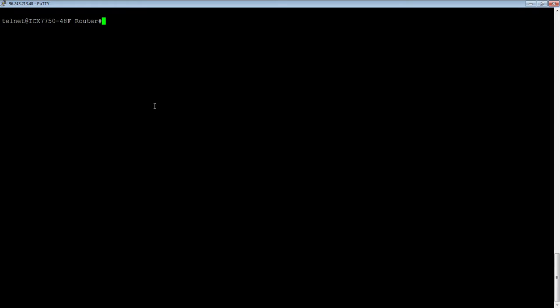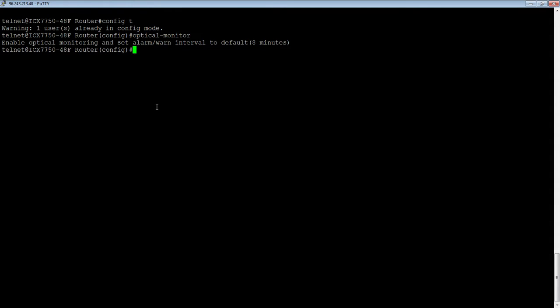So in this case I'm on an ICX 7750. It doesn't really matter. When we turn on optical monitoring, we can turn it on either globally for the device and turn it on all the ports, or you can turn it on a per port basis. So we would do that from config T. And if we want to turn it on globally, we just do optical monitor is the command, and it's going to turn it on globally for the device, like so.